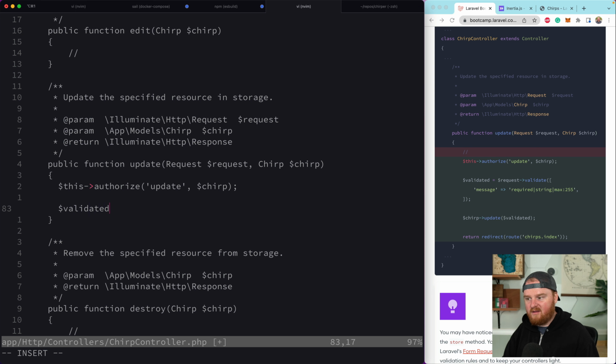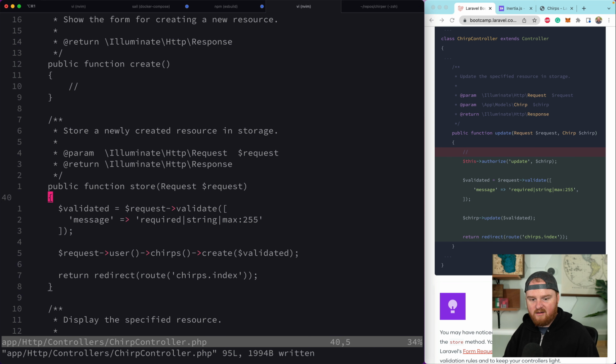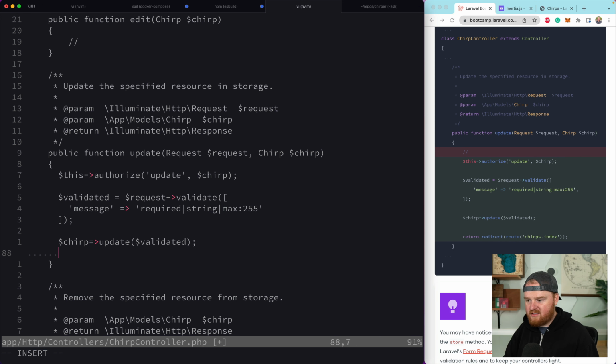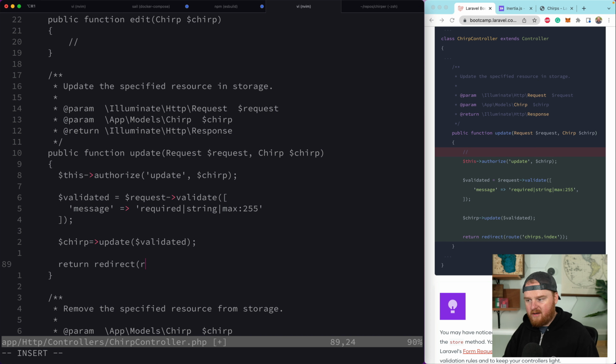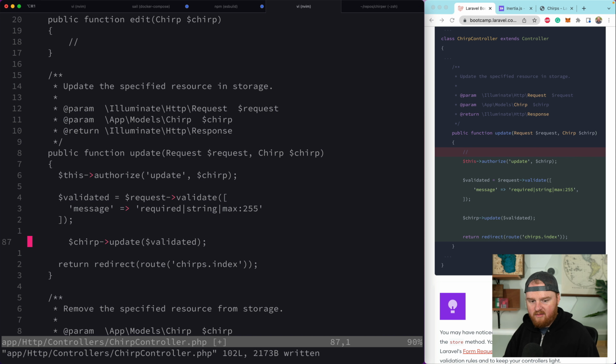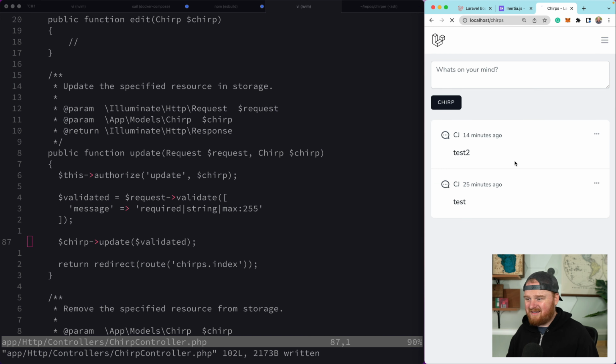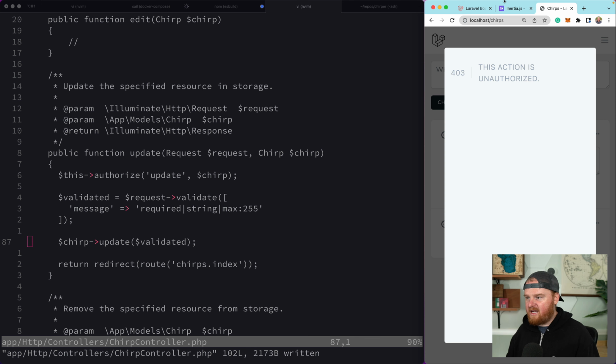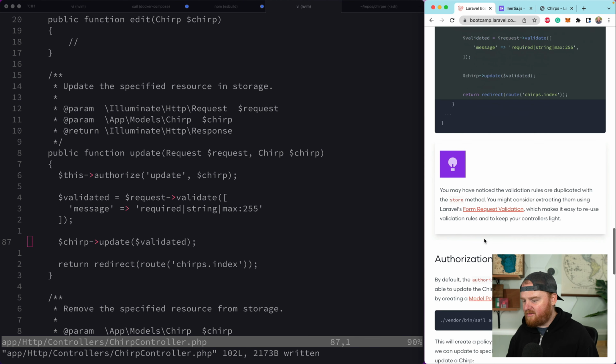That's cool. So validated is again going to be like request. Actually, I can grab this from up here. Okay, and then chirp update the validated stuff, and then we're going to return redirect to that index route. Okay. And this is not supposed to be a fat arrow. Skinny arrow. All right. Refresh. Test 2. This action is unauthorized. Okay, so how do we do that authorization?